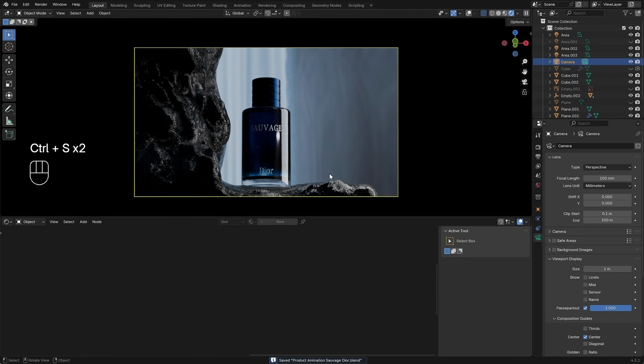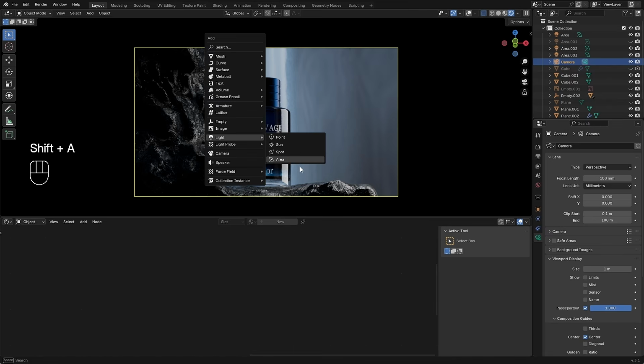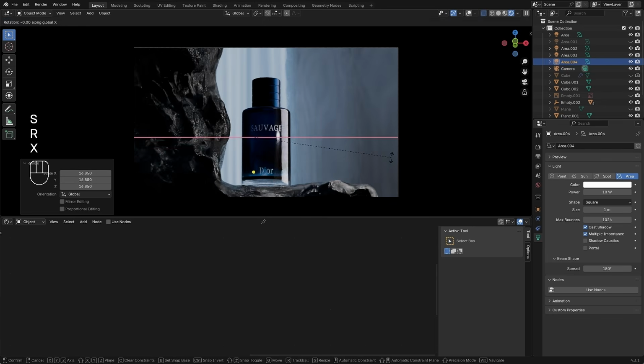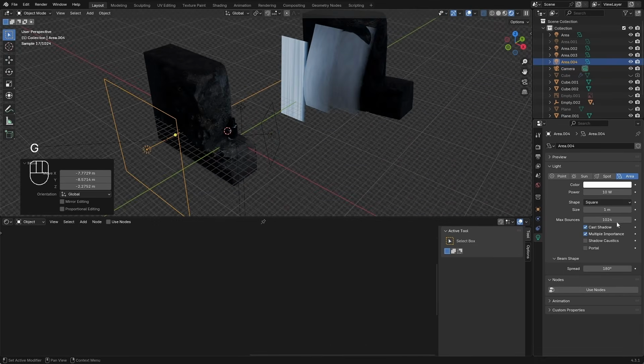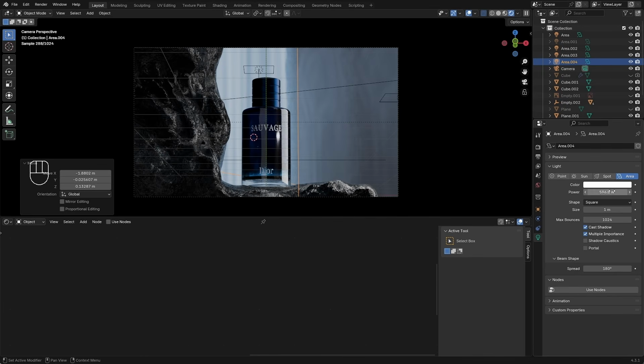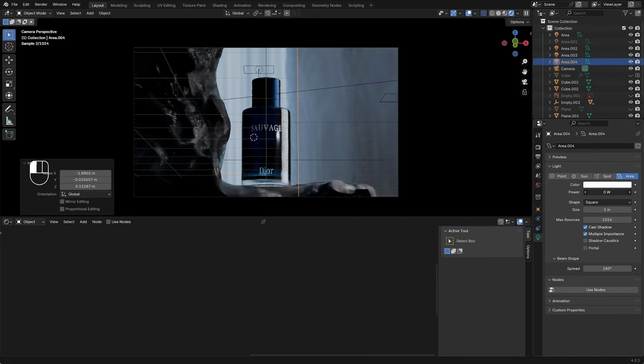Pretty close to the reference if you ask me, but we need to do some lighting work in order to get this done. So let's first add a fill light right over here. So RX 90, and now that is looking towards the glass, and that is fine. Let's increase the power, and now we can actually see some of that detail here. Shouldn't be too strong though.